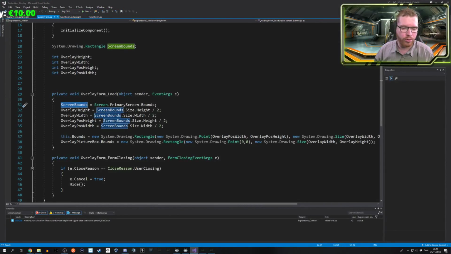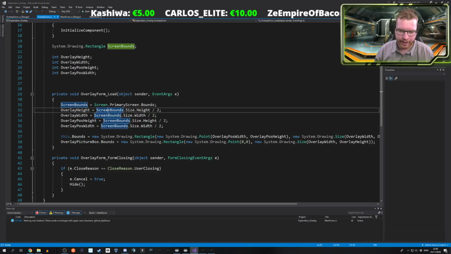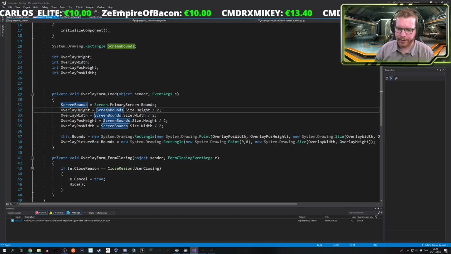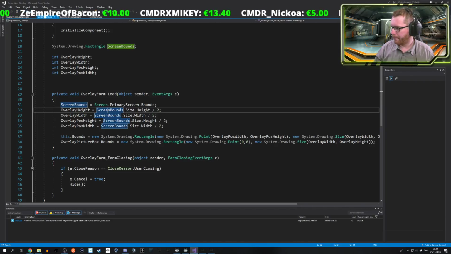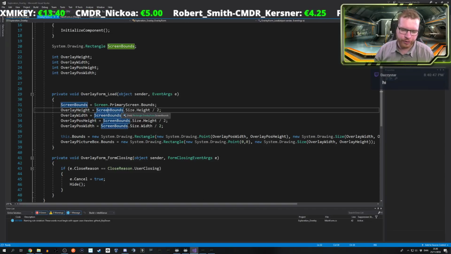But now I get it for the whole screen. Basically, I want the screen resolution. I use that to calculate the height, the width, and the overlay position. Right now I'm just halving both the start position and the width, meaning it will be in this quarter down here in the lower right hand quarter of the screen. That's just for testing purposes.